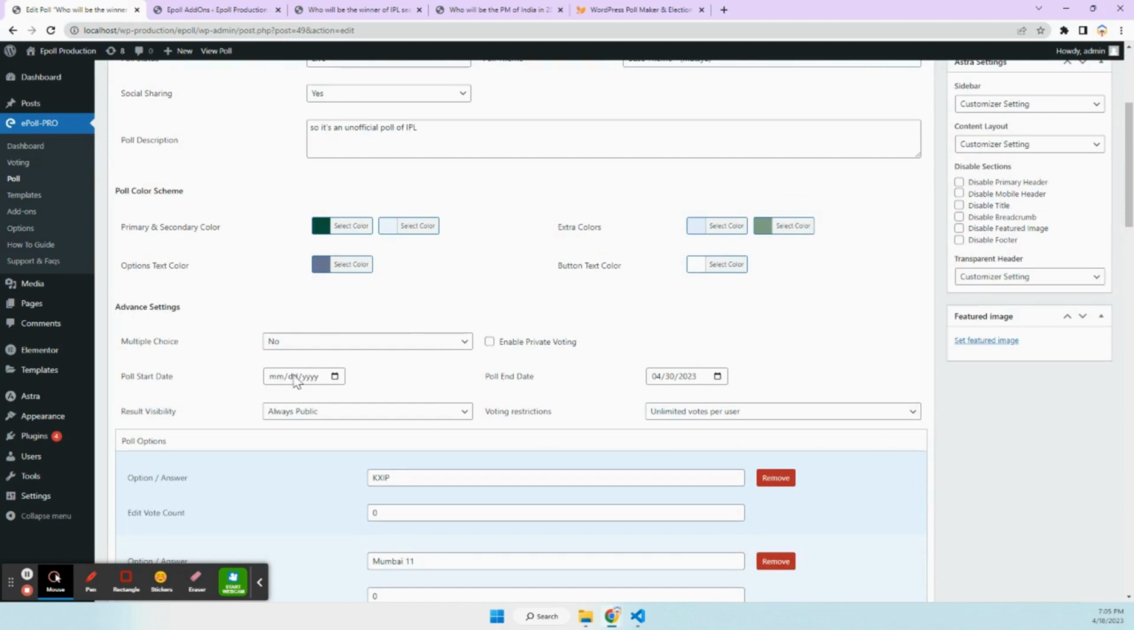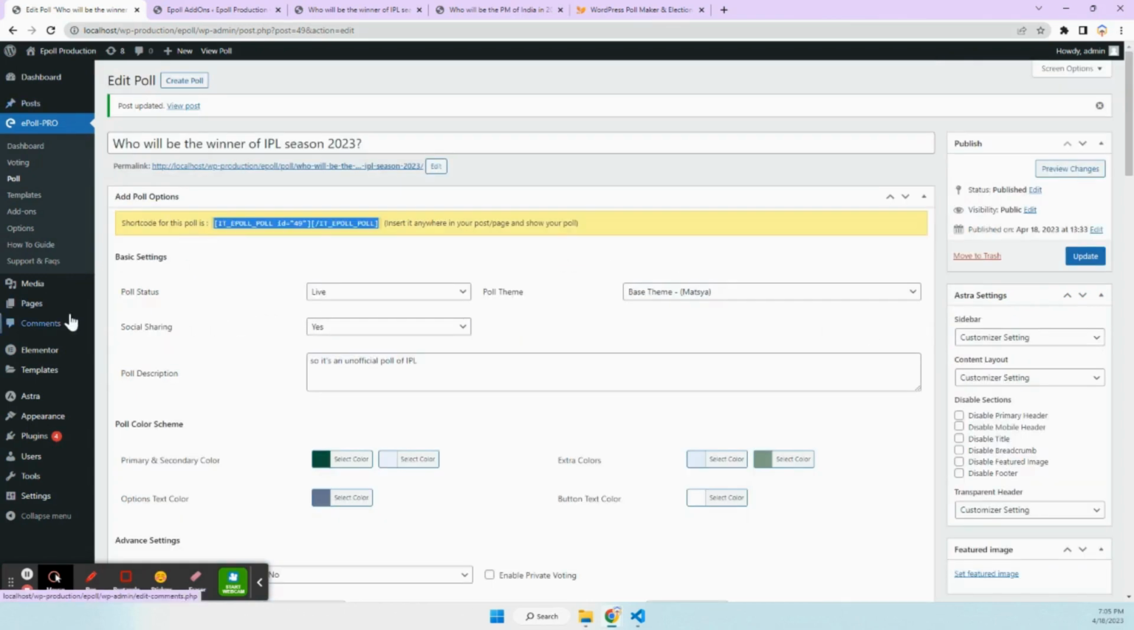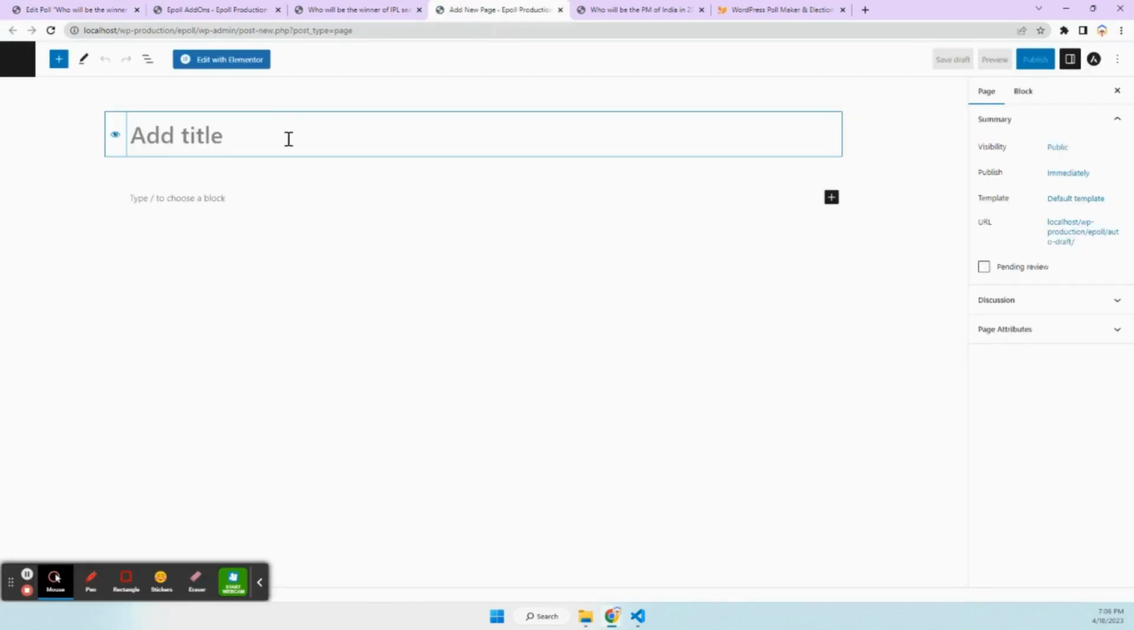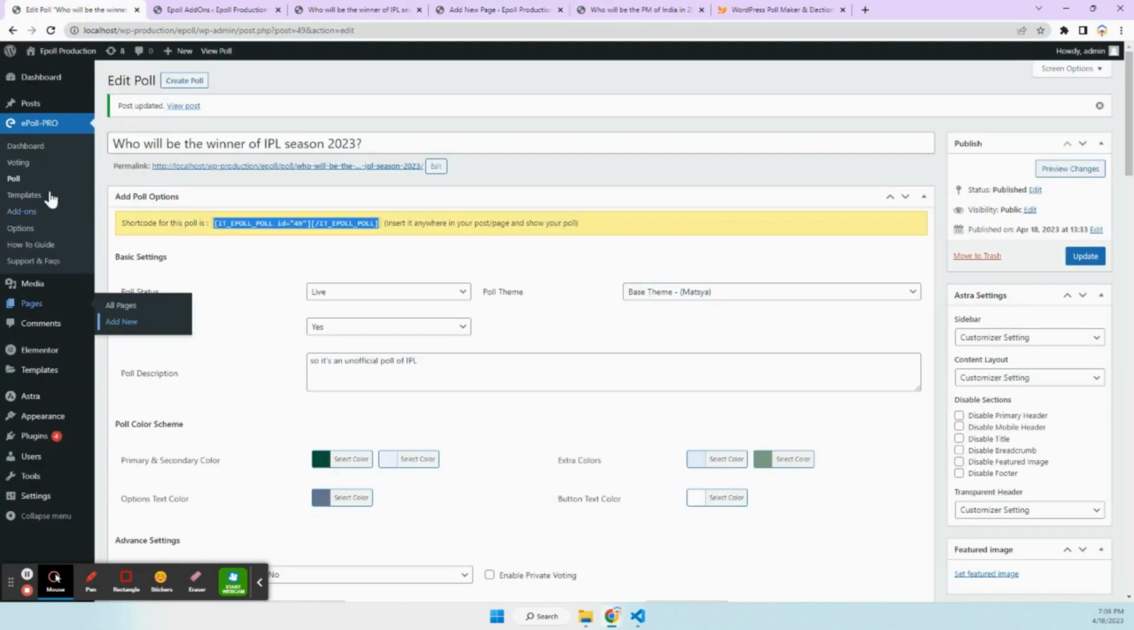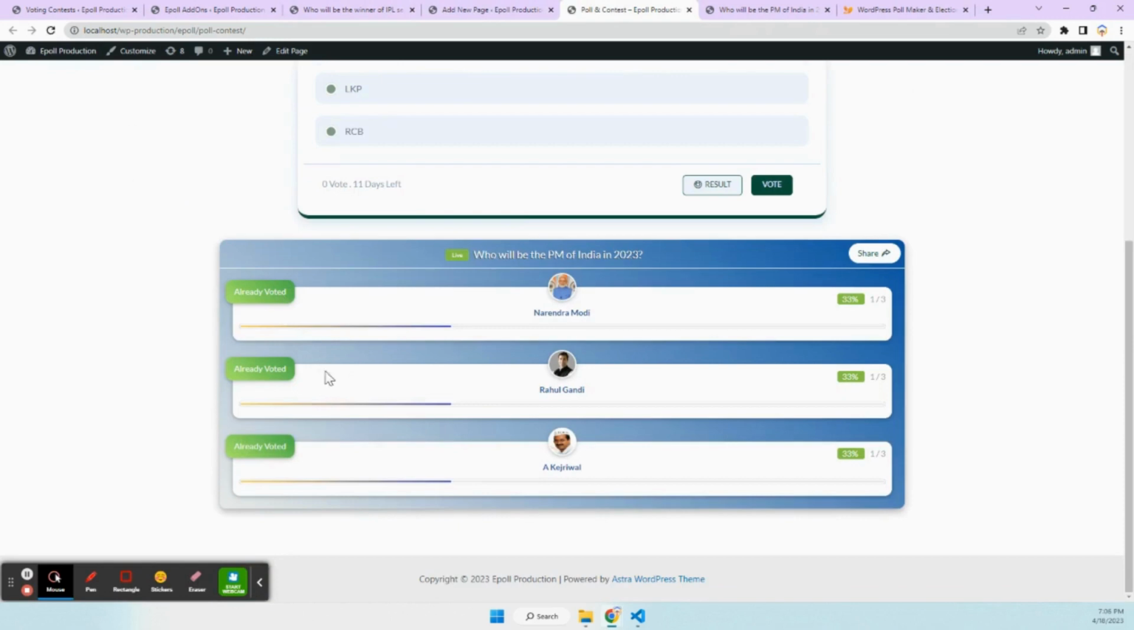So, there's nothing new. You will see shortcodes of each poll and voting contest. You can do one thing. You can create any page or post. Let's say we will create a page, and let's give it a name, Poll and contest. Let's put it here. And I can copy this one and paste it here. You will see the poll and voting contest on the same page. Yeah, this one. So that's awesome.